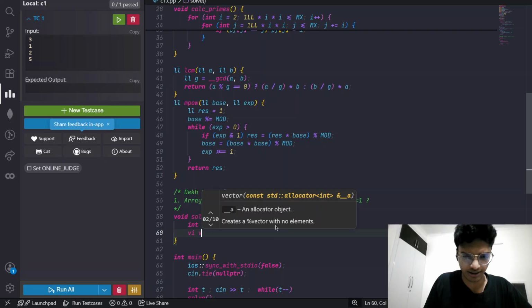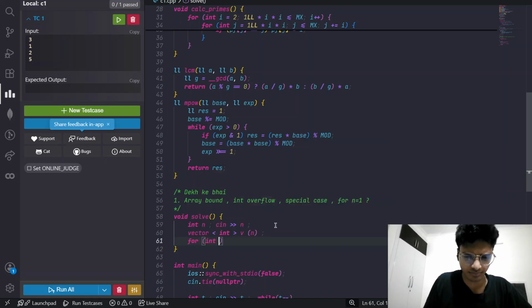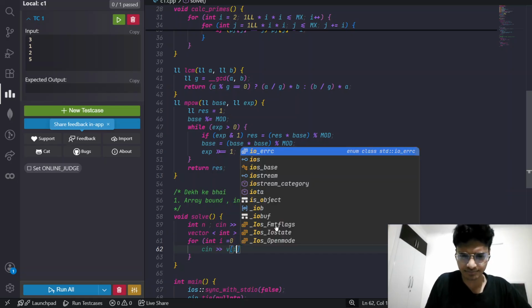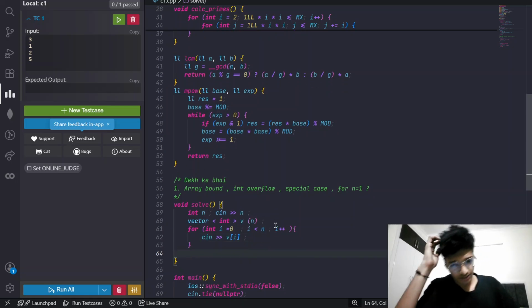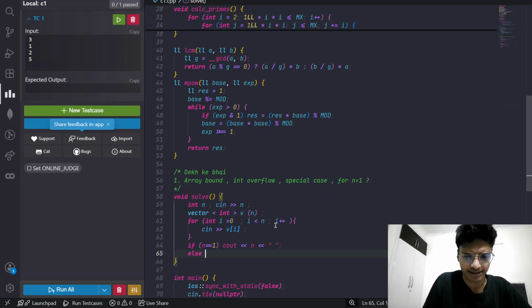We take a vector of int v of size n, and for int i equal to 0, i less than n, i plus plus, input v of i. Then if n equal to 1, simply cout n. That's it, no need to think more than that, we have already proved that. If n equal to 2, we have already proved this part too, that always gives us minus 1.